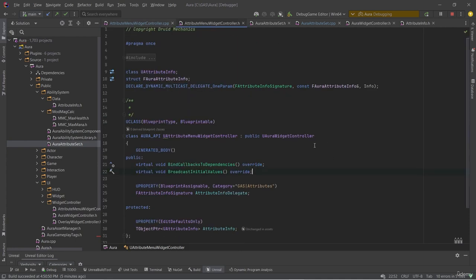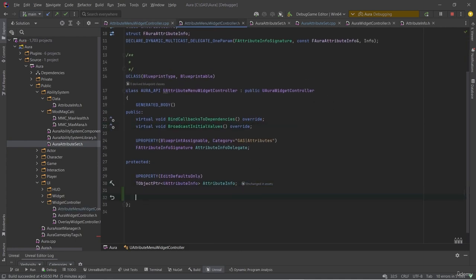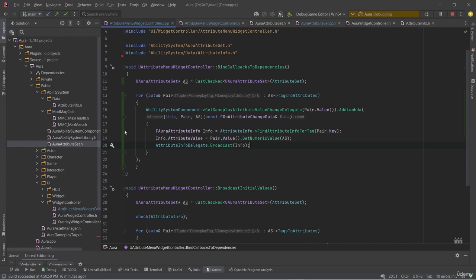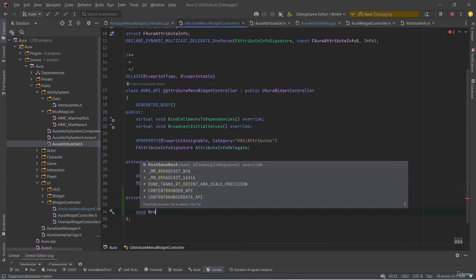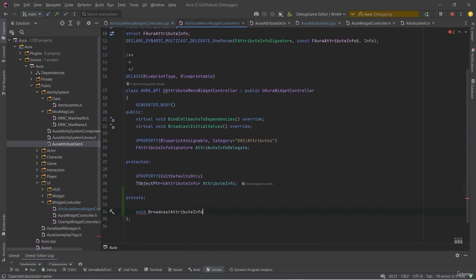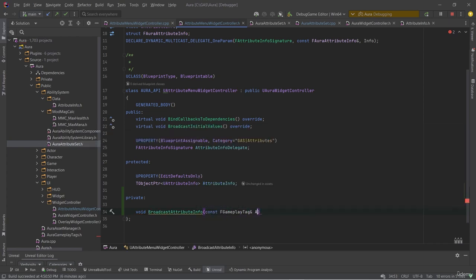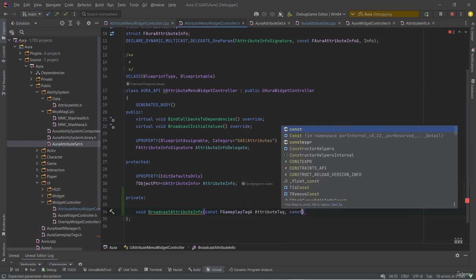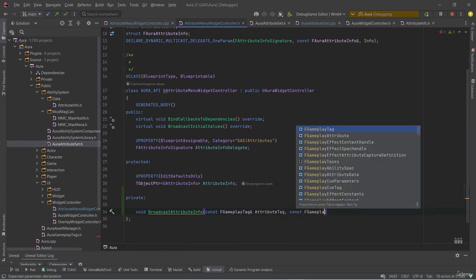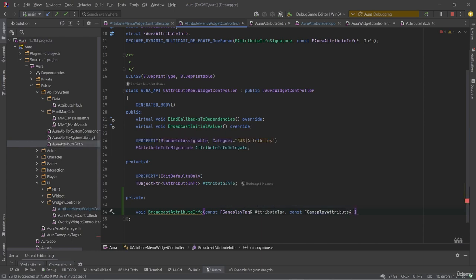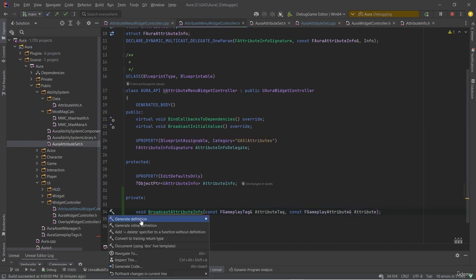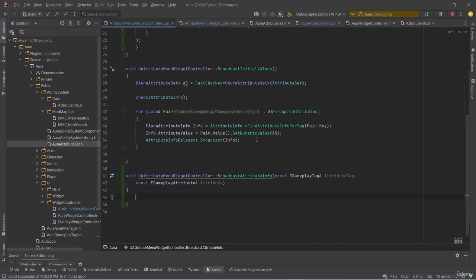So in AttributeMenuWidgetController, we'll make this a private function, just internal to this class. It'll be void and we'll call this, why don't we call it BroadcastAttributeInfo. So BroadcastAttributeInfo. It'll take a const FGameplayTag called AttributeTag and a const FGameplayAttribute. That'll also be a reference and we'll call this Attribute. Let's go ahead and generate the definition and we'll perform these 3 lines that we've repeated ourselves with.